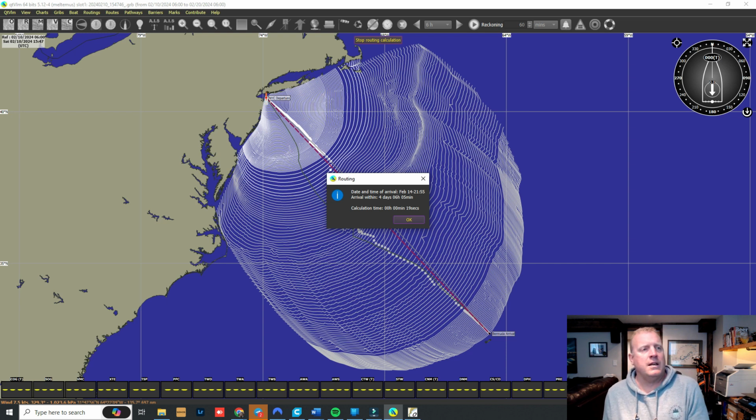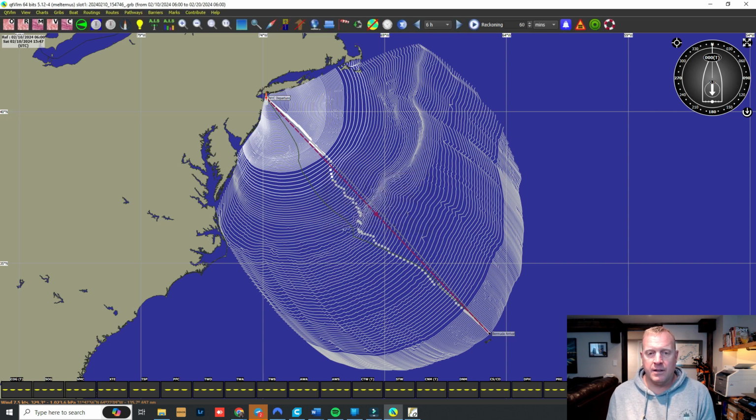I've actually sailed the Tiana 52 on this exact route, and if you can get under 4 days, you're doing pretty good. I think the best we ever did it was right around 4 days, right on the nose. So this is pretty darn accurate, and this is a pretty darn accurate depiction of the courses we normally took on this route. So I'm going to click OK here.